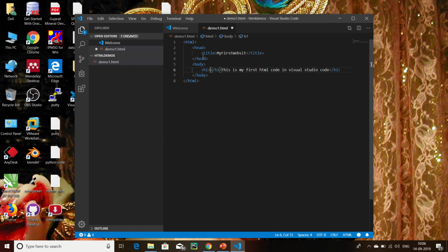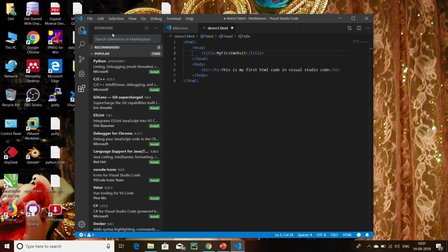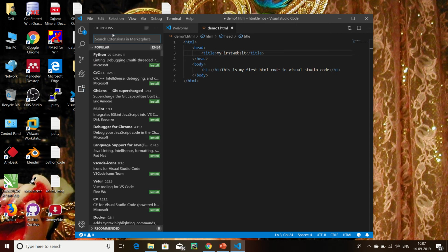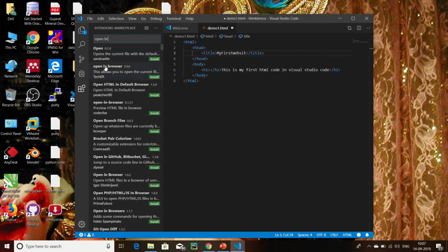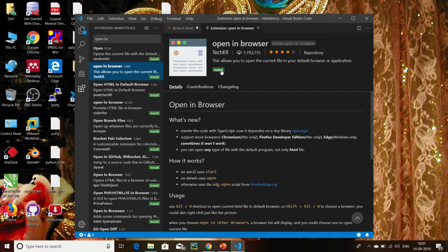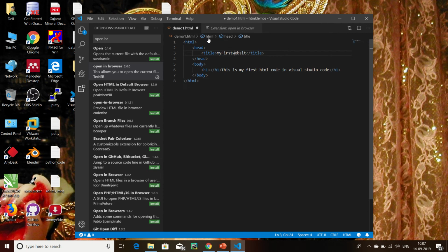Okay, now I want to run, but first of all, this is my code, but I cannot run it directly on a browser. So first of all, click on extensions and search over here, open in browser. Okay, now I can install this, open in browser. This allows you to open the current file in your default browser or application. Now I can install.